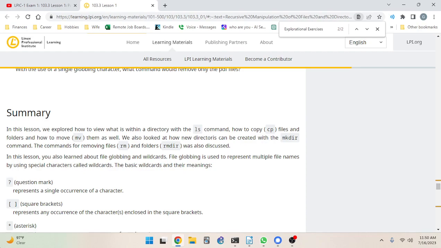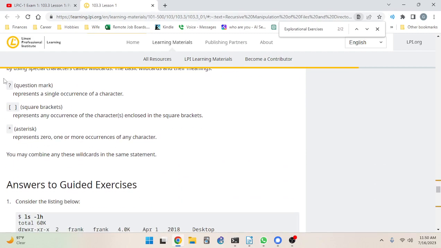So we looked at how new directories can be created with the mkdir command. The commands for removing files rm and folders rmdir was also discussed, well, removing empty folders. In this lesson, you also learned about file globbing and wildcards. File globbing is used to represent multiple file names by using special characters called wildcards. The basic wildcards and their meanings are listed here.